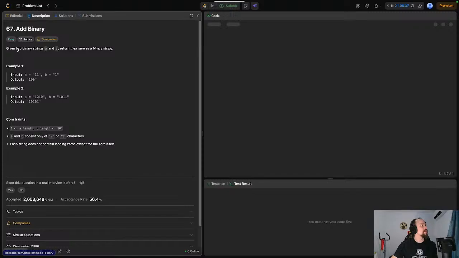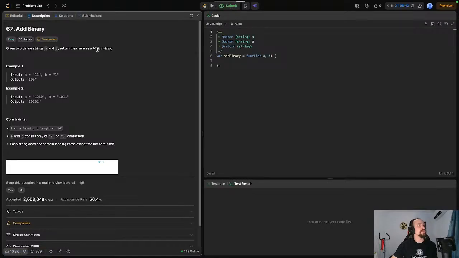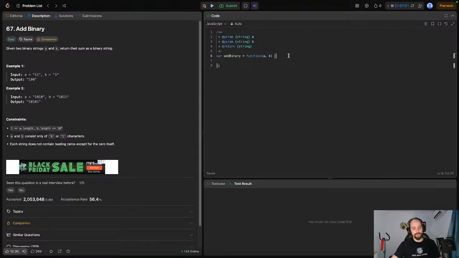Add binary. Given two binary strings. Okay. So we got to make sure that we carry the one over. Okay. So we've kind of done a similar problem. To me, we kind of have to work our way from the right to the left.